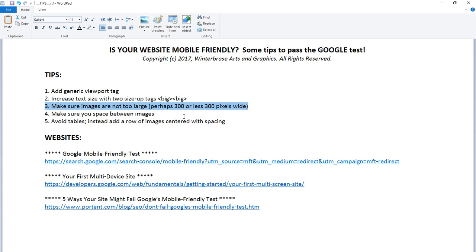Plus, if you make them smaller when you first design them in whatever image editor you use, you'll see whether the text is clear and the image is clear, and you might want to redo them instead of shrinking them down.